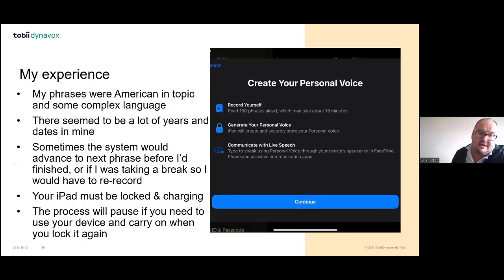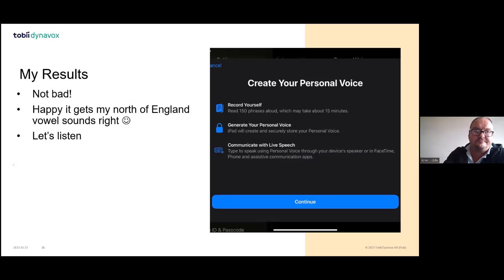As I mentioned, you have to make sure that your iPad is locked and charging. It's easy to miss that and then come back to it and realize you're on 0% of the voice development. However, as I mentioned before, if you need to use your iPad, the process will pause. It won't end. So if you're on 30% and then you use your iPad, all it will do is just pause on 30%. You can use your device freely, and then it will carry on developing your voice when you lock it again and ensure it's plugged in and on charge.